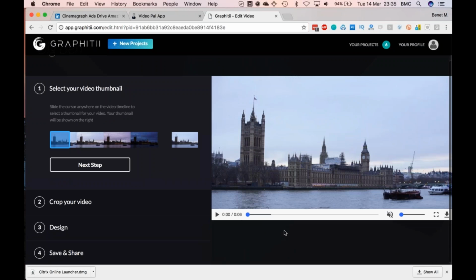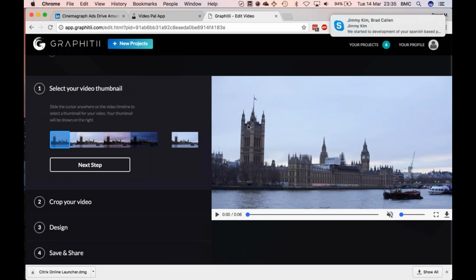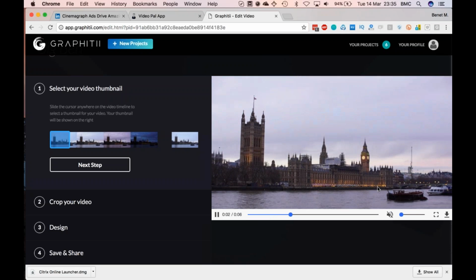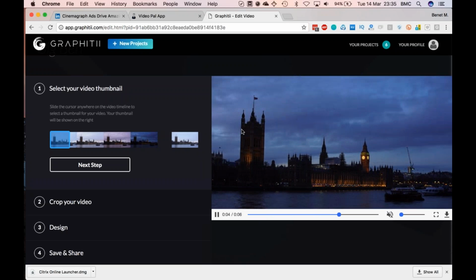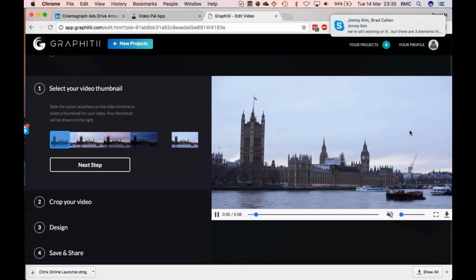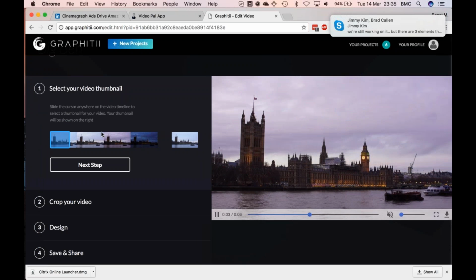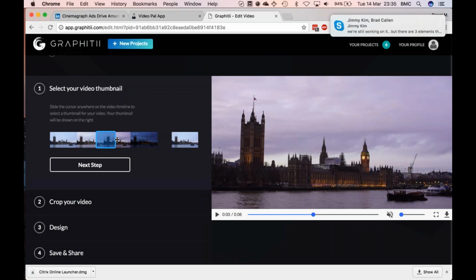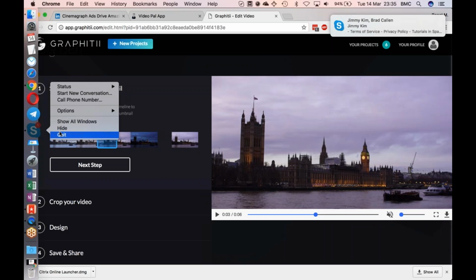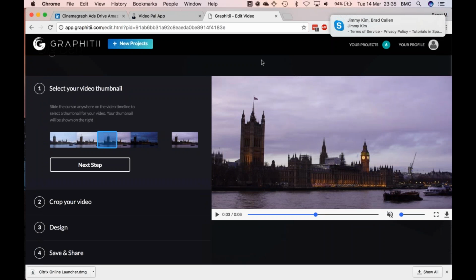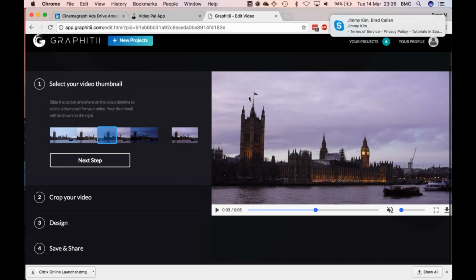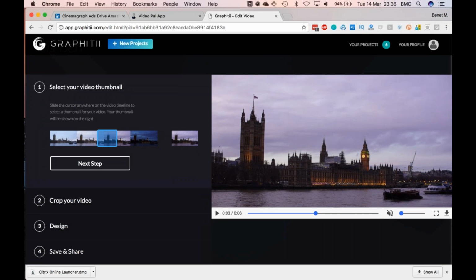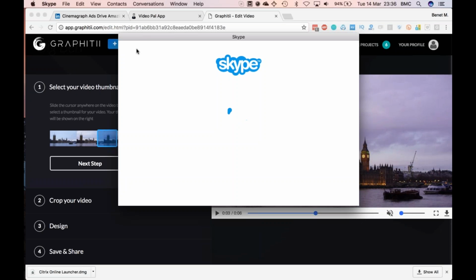So here you can see the video that's already preloaded on Graffiti. You can see all the movement. You can see London going from the morning to the evening, and it's going forward. The first thing you have to do is choose a thumbnail. When you choose a thumbnail, it means this is going to be the static image you're going to see.